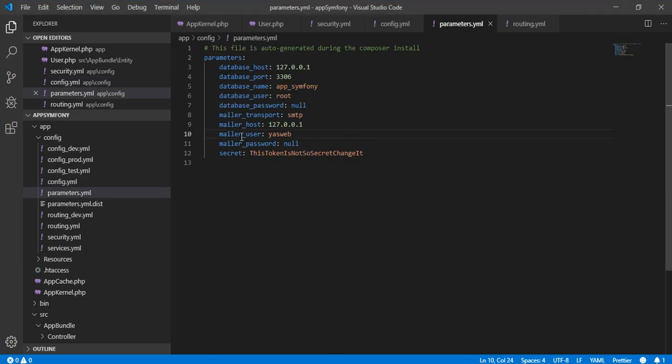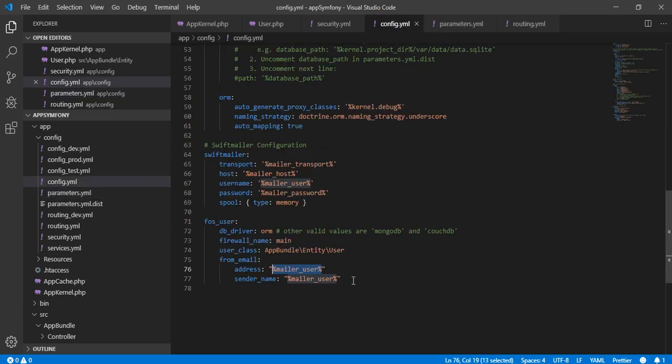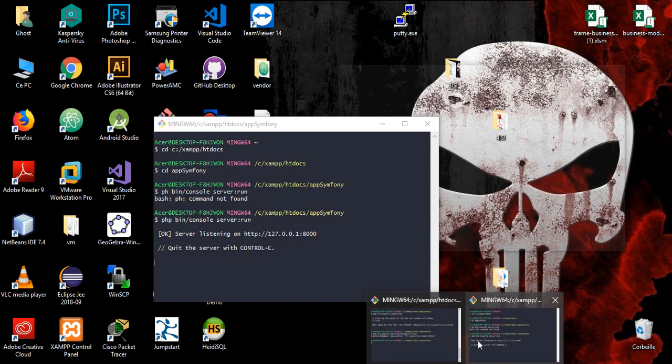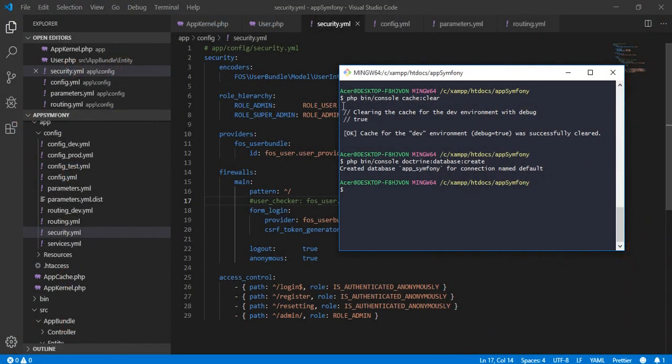So now we say that here in user mailer we must give it, for example, your name. Here we must leave mailer user like this. And another thing, in security YAML, try to make this user checker for FosUser commented, or delete this line. And after that, go back to your git bash. Try to clear the cache with this command php bin console cache:clear, and after that generate the database.